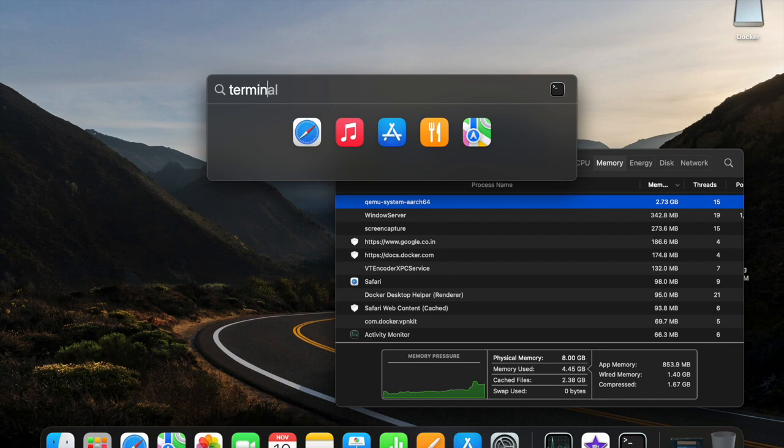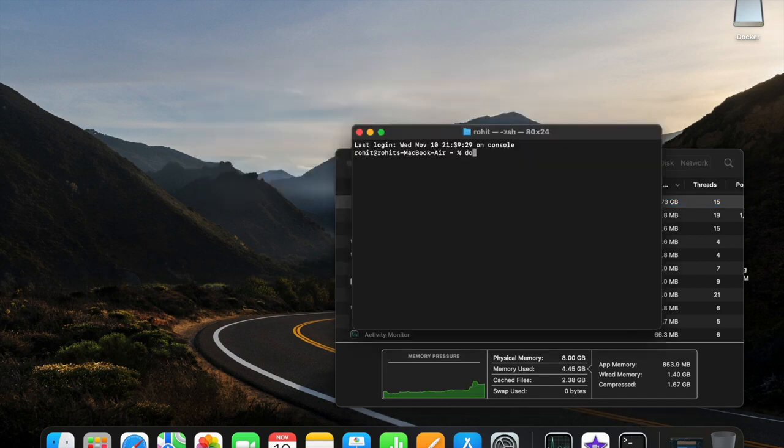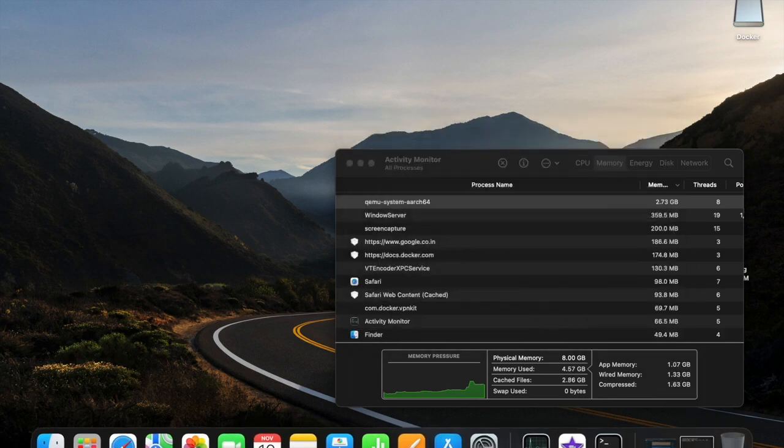So now let me start the terminal, and let me show you whether the Docker daemon is running or not. You will do docker ps to check it. So you can see the Docker daemon is running, but there is no container.